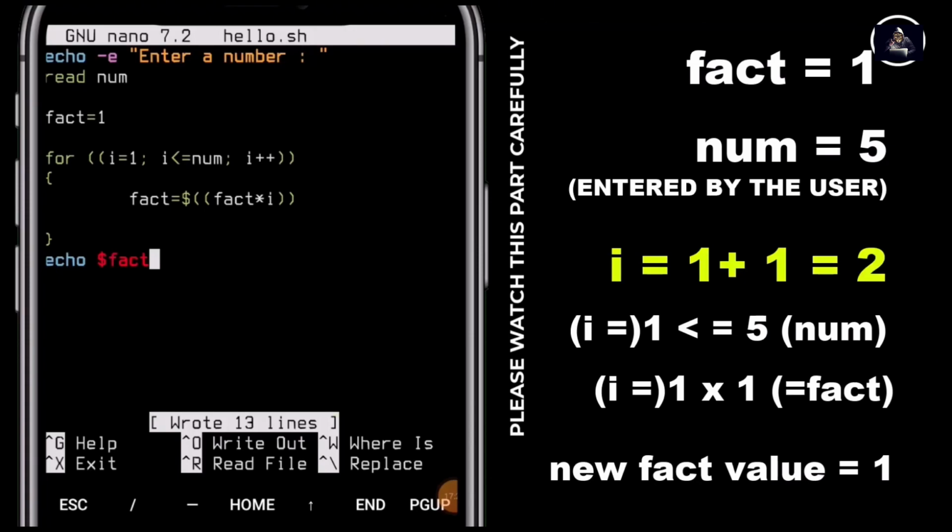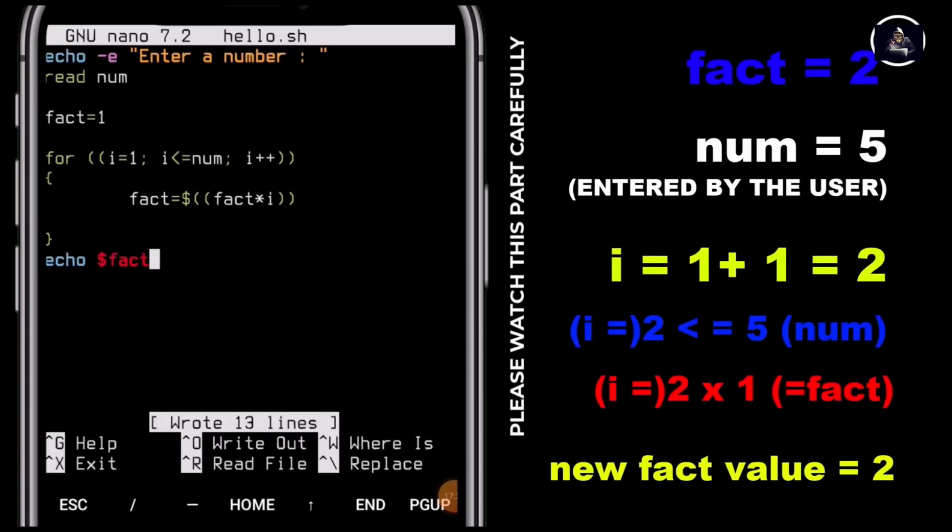And then this 2 will be multiplied with the value inside the fact, which was 1, and the new result will be 2, and after that, the value of fact, which was 1, will be replaced by the new result, 2, right? Now, the loop will again check the value of I, that is 2, if it is less than or equal to 5, and since it is also true, it will increase it by 1, and it will then be 3. Please try to understand it, okay?